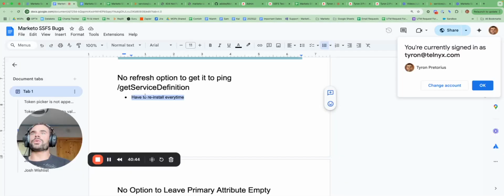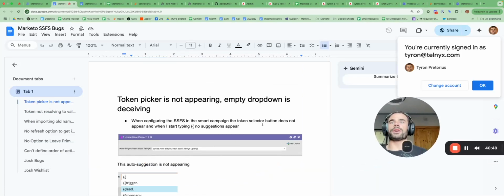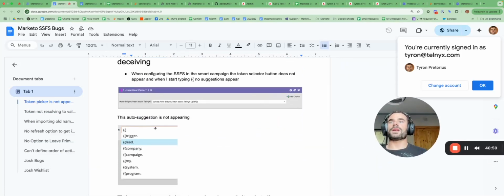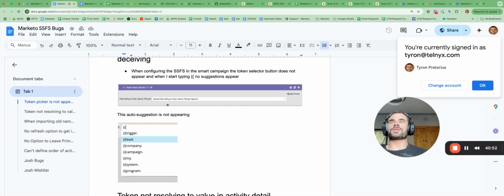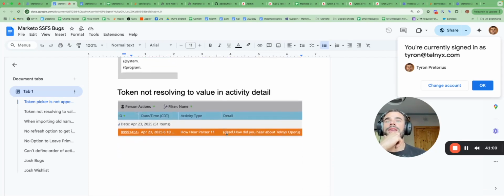And I'm just going to go through, as I mentioned, some of the quirks. I've mentioned a lot of these already, but you don't get auto suggestions for the self-service flow step fields like you do for other flow step actions. The token on the primary attribute doesn't actually resolve.